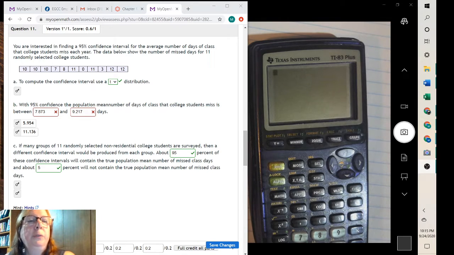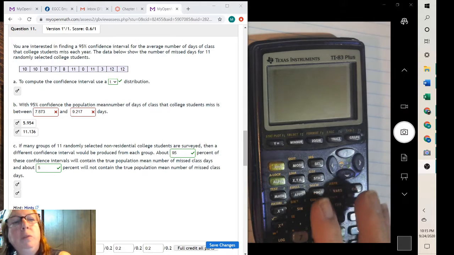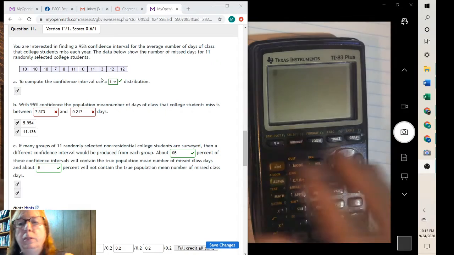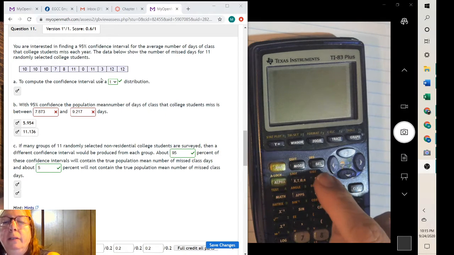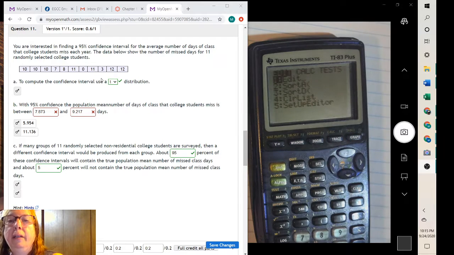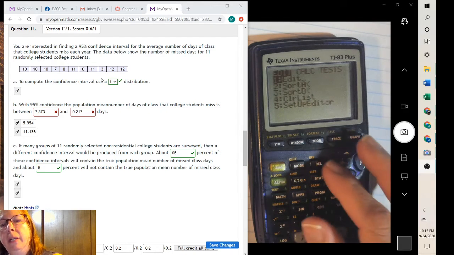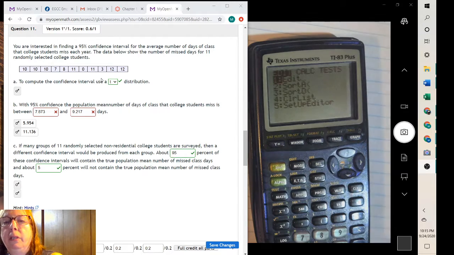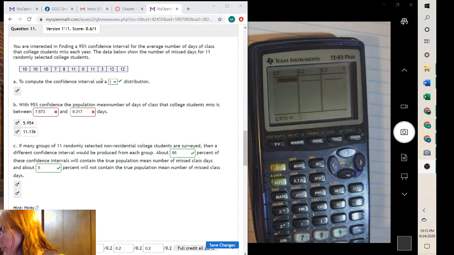Hello. So for these ones where they're not giving you the mean and the standard deviation, what you need to do is list the data. You would go under Stat, and where it says Edit, you can enter data. Now if you have data in there already, I don't think I do. Let's hit Enter.